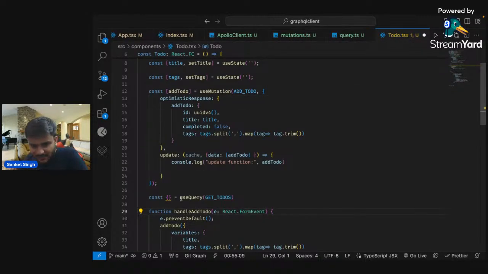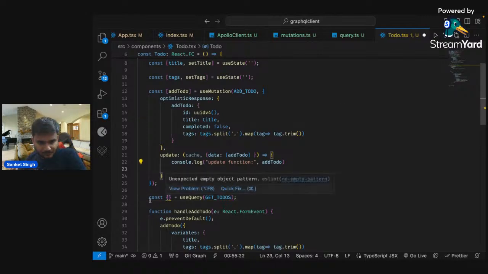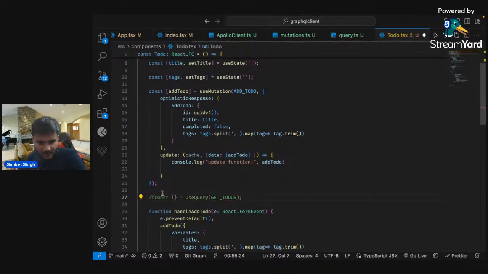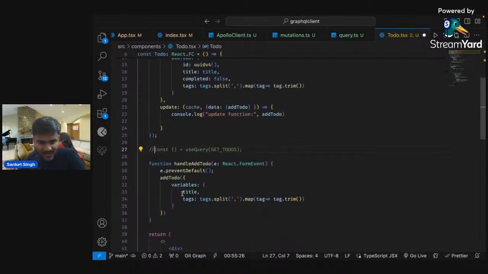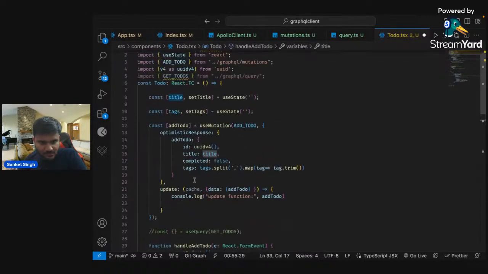Now what it will do is it will automatically query this. It is going to automatically query this, right? Get todos method. As simple as that. It's a very straightforward method that you can directly use whenever you want. Okay. So for now, I'll comment it out and we'll come to the cache here.